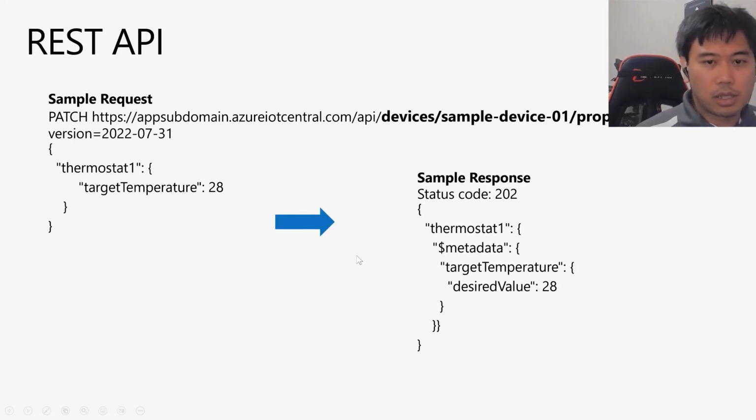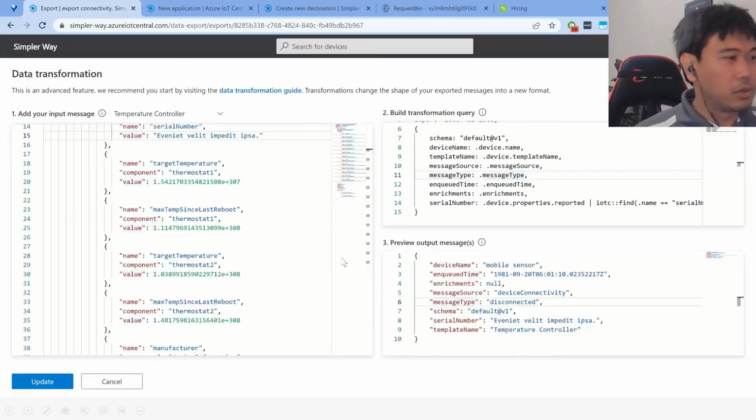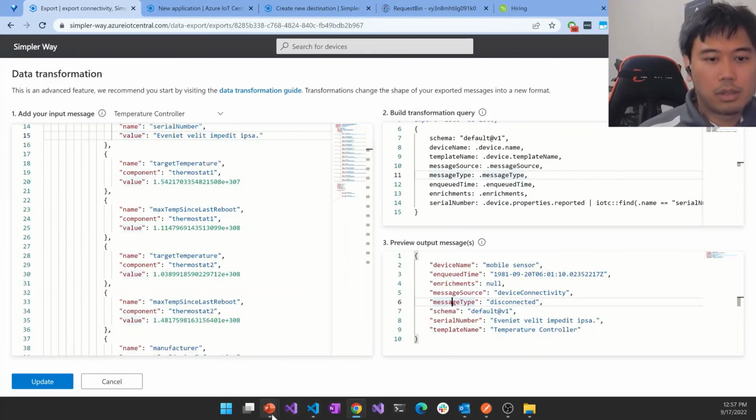So let's look at this real quick. Let's go back to our IoT Central.